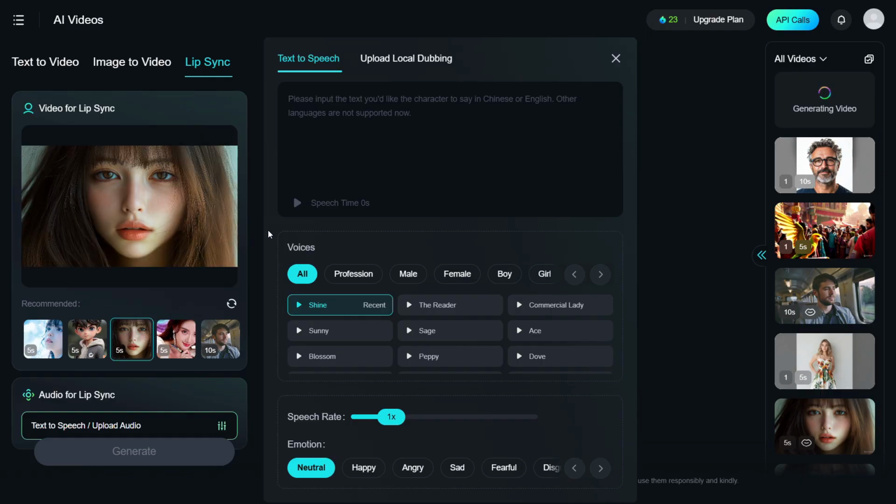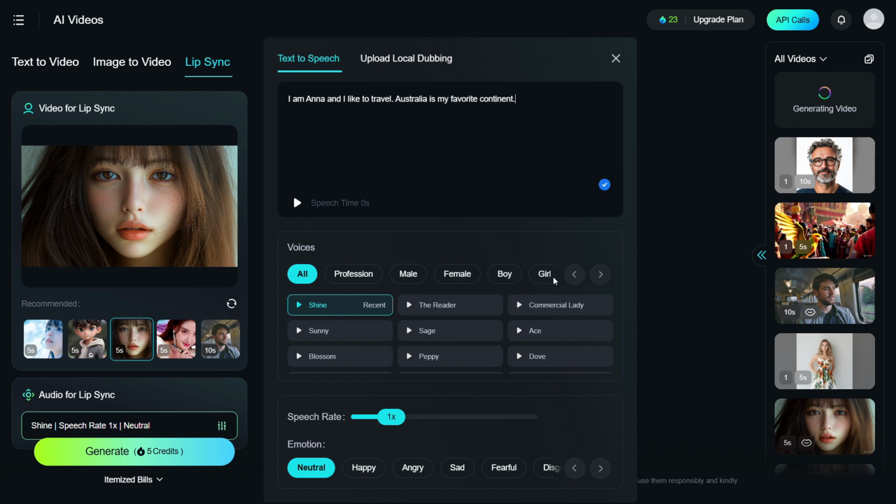Let's try another example. This time I'll select a female AI model and have her say the following sentence. "I am Anna and I like to travel. Australia is my favorite continent." Let's choose a female voice here. I want to hear a few more examples before I decide.